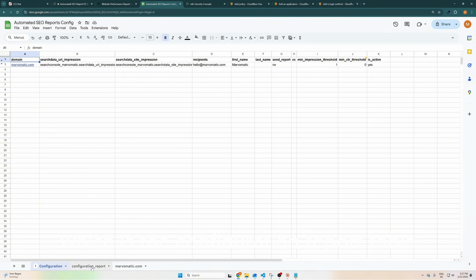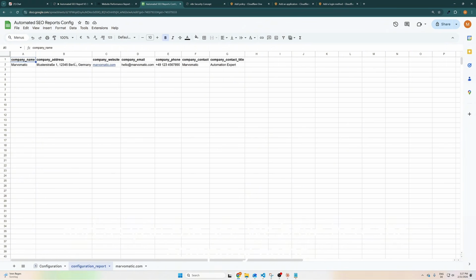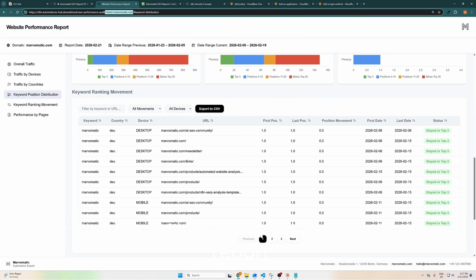Then we have also a second table, which is the configuration report table. As you can see, we have here the company name, company address, website, email, and so forth. These values are used for customizing the report itself. So in case you want to change that, you can simply replace these values. Then, for instance, the company name, email address, or website will be updated directly in the report. So in the footer, we have the information that has been pulled dynamically from the sheet here.